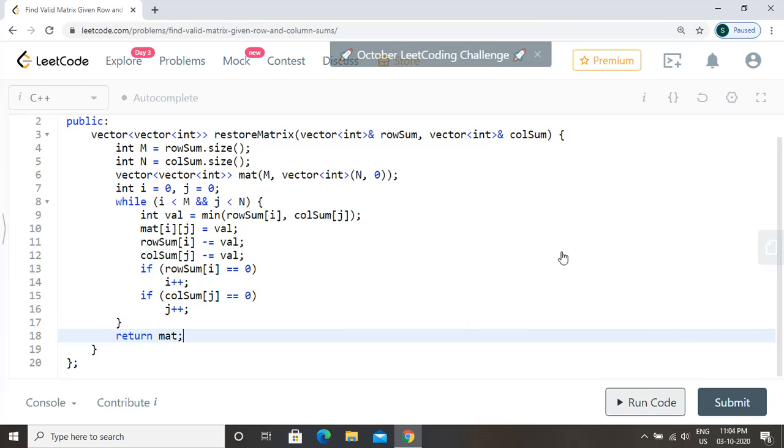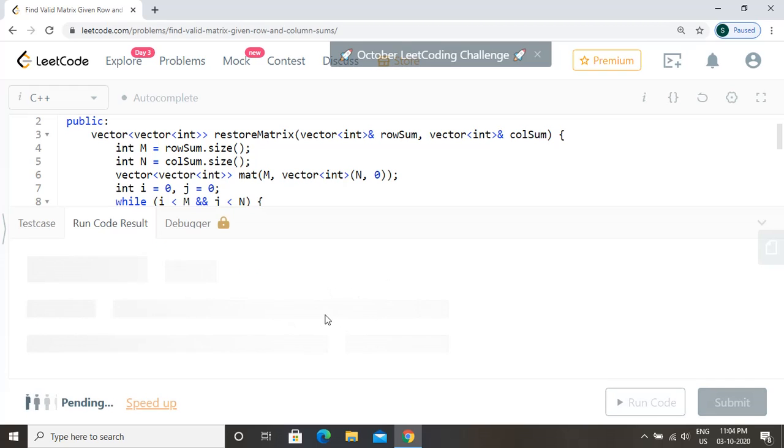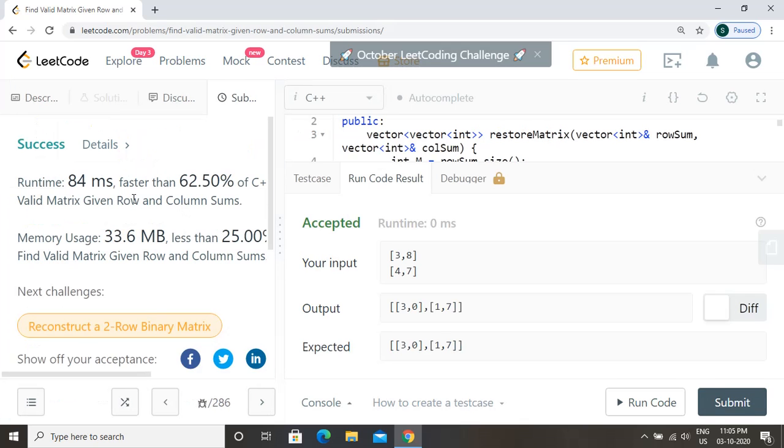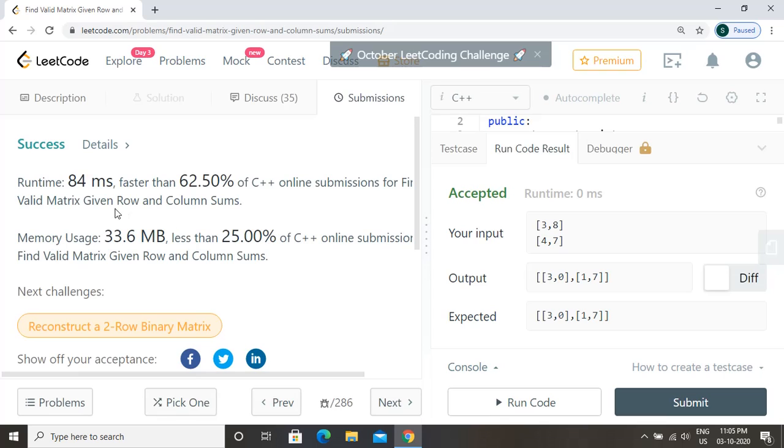Let's execute and see. For the given sample it works fine. Let me submit and show you. Okay, let's see the result here. Yeah, it has been accepted. The runtime is 84 milliseconds and memory usage is 33 MB.